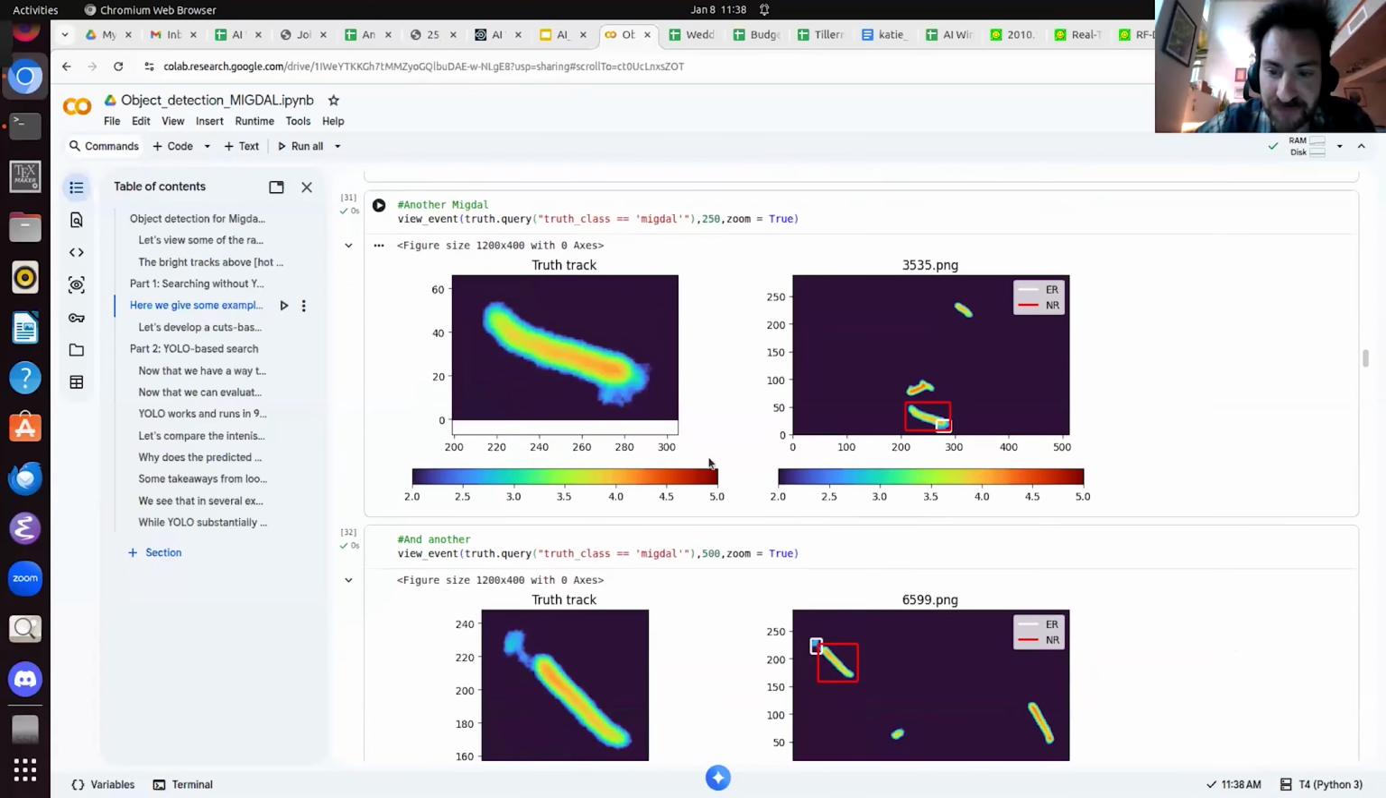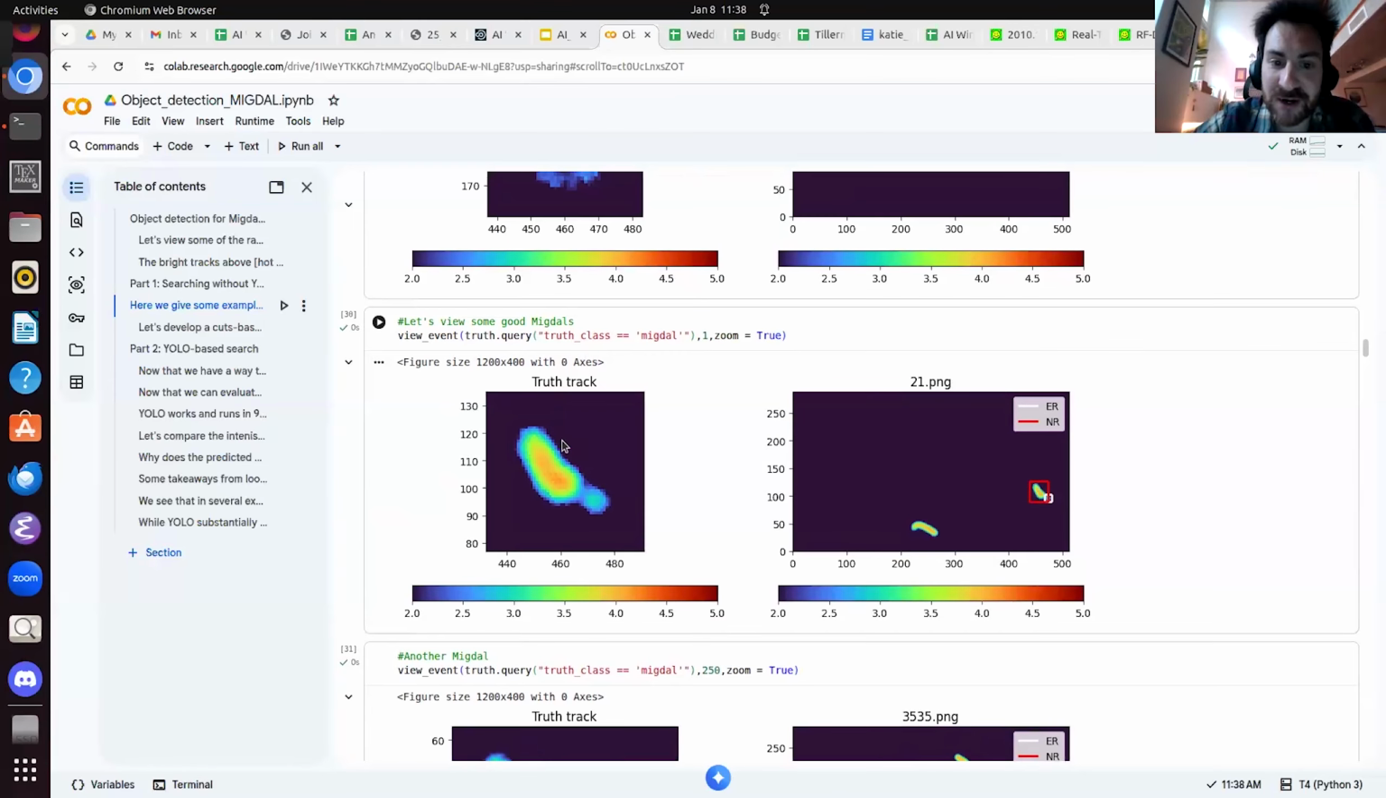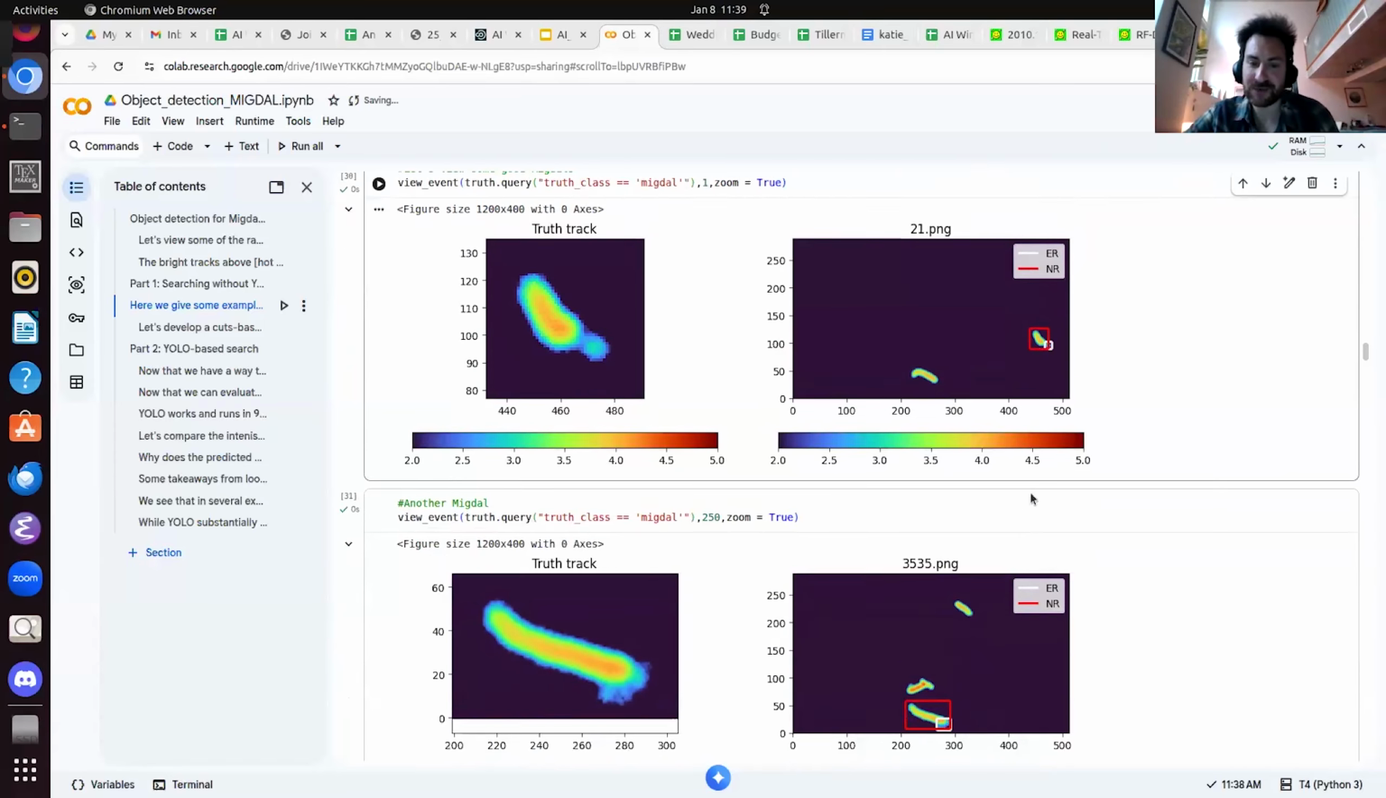And in general, on your own time, you can play around with these. The one thing to note here is, again, the Migdal, even though it's listed as one track in this data frame, it is a composite. It's a composite of a nuclear recoil, which is the bright track, and the faint electron recoil. And you can see that with the boxes that are drawn around here on the truth data frame. So the red box is the nuclear recoil, the white box is the electron recoil.